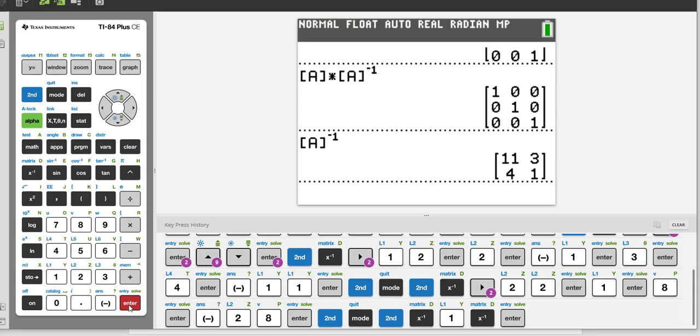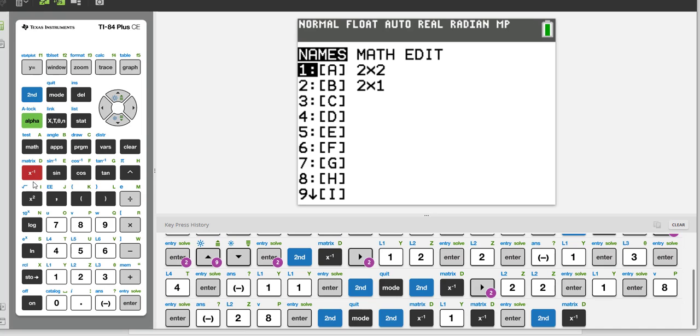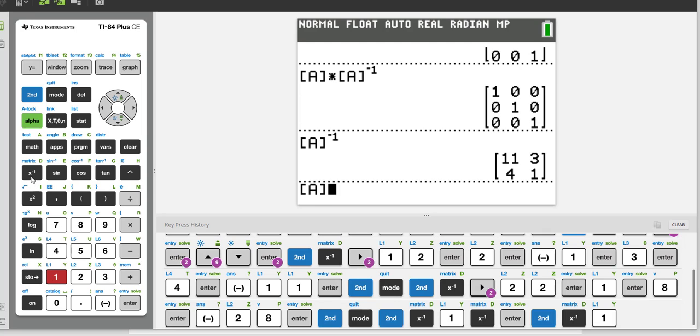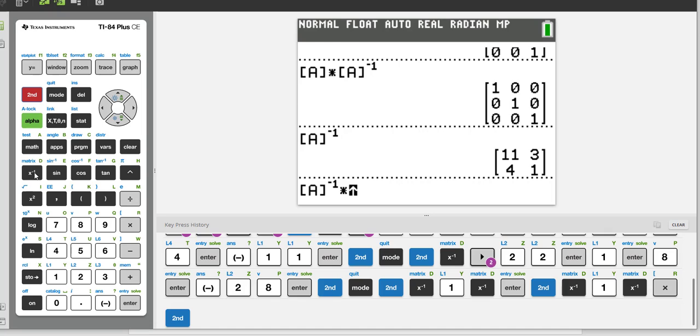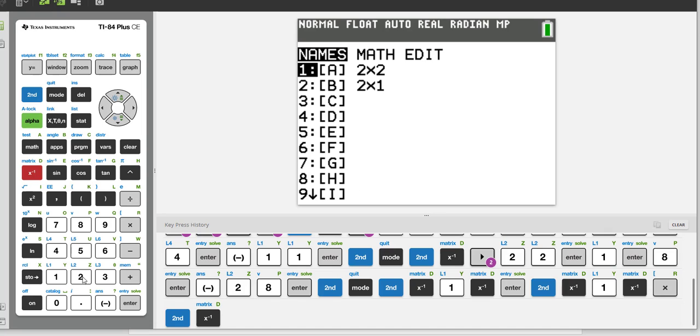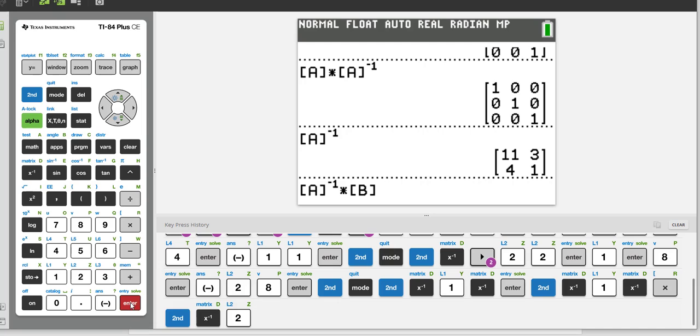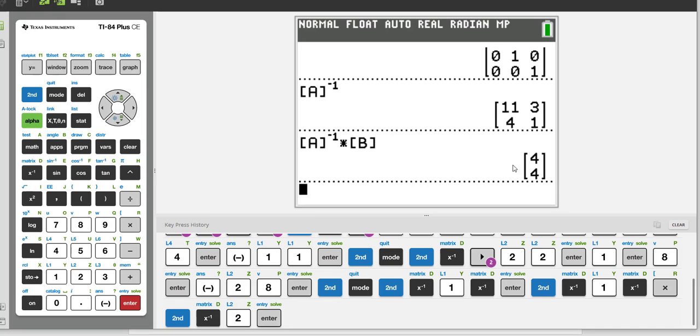You can either load this matrix into a third matrix, say C, and complete the matrix multiplication with the C and B matrices, or you can let the calculator do all the work, which is what I would recommend. Press second matrix. Select number 1, the A matrix. Press the inverse key and the times key. Press second matrix. Select number 2, the B matrix. Press enter. This gives our answer of 4, 4.